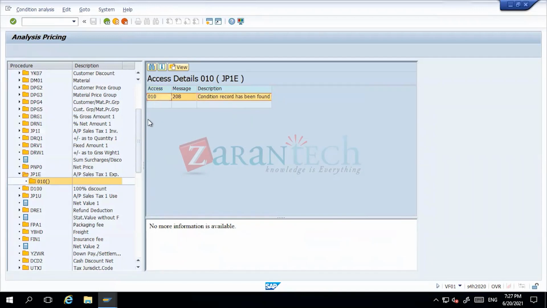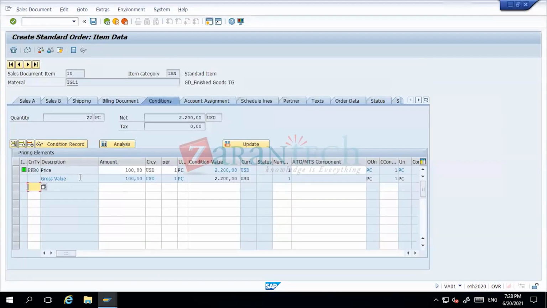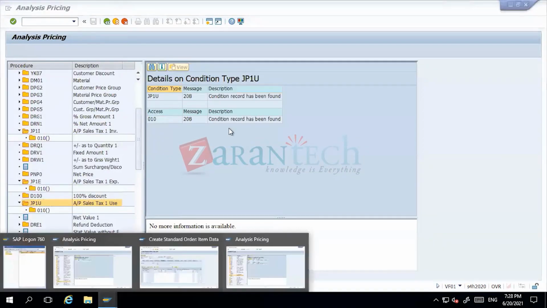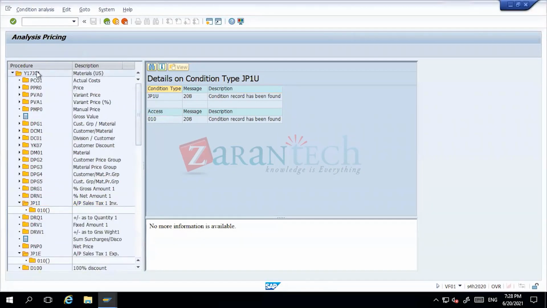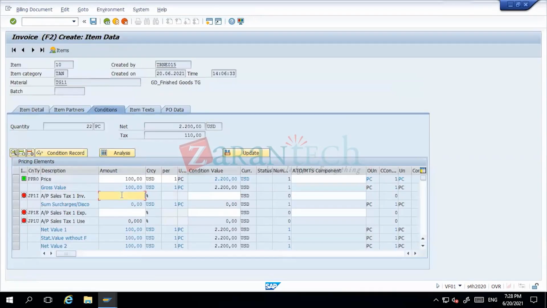Condition record has been found, it says. One minute. Condition record has been found. JP1U. Where exactly? It is 0%. That's why it is creating an issue. Or if you maintain 1 or 2%, I think then it will. No, it's not allowing. You cannot maintain this condition. Because you are giving it manually, I think that is why. Yes, manually we have to give the condition record directly. Yes. So one minute, wait.